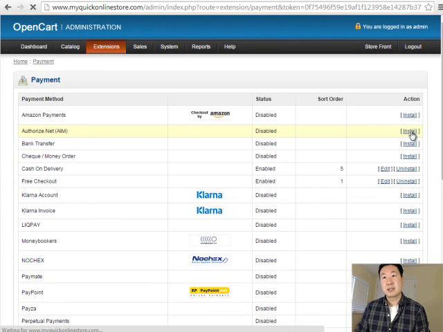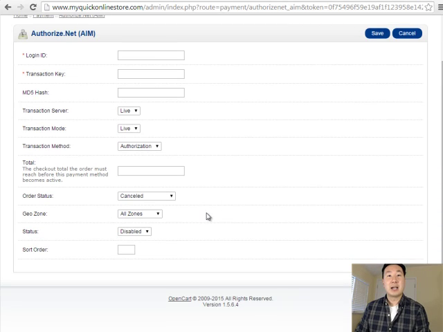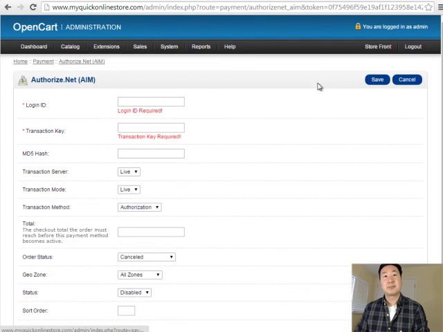So you want to click on Install. Then you want to click on Edit. And these are all things that Merchant Plus is going to give you. They're going to give you a login ID and a transaction key. And then once all is said and done, you can make everything live and then start taking test transactions on your site. So once you've updated all this stuff, you hit save.